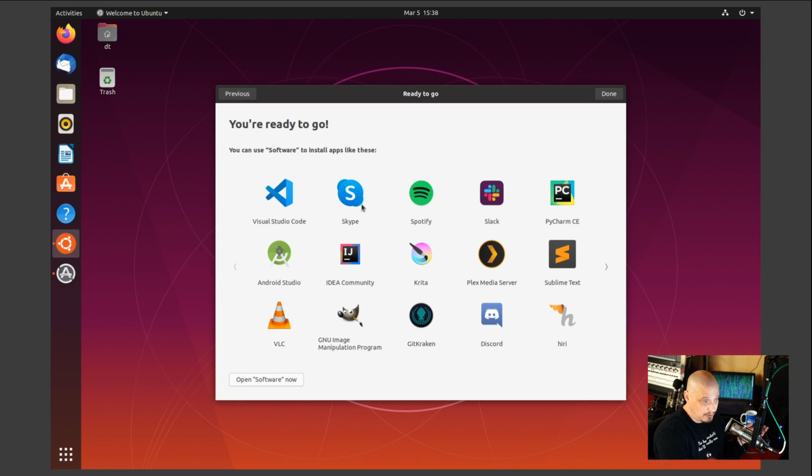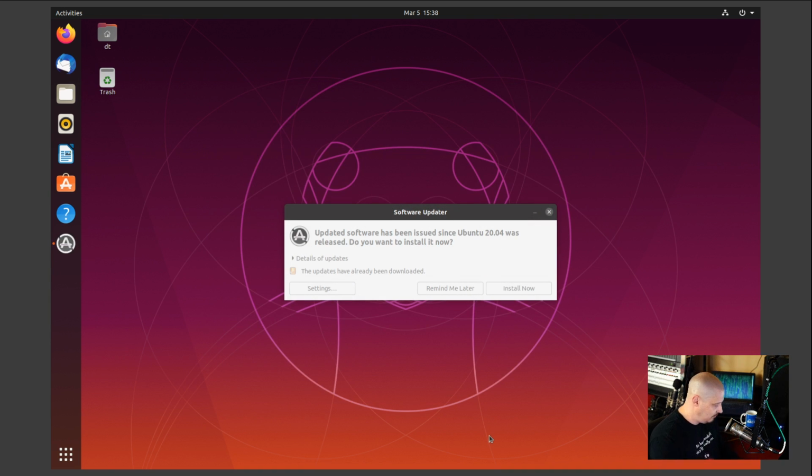Skype is here. People still use Skype. I don't know. Sublime Text is here. I know a lot of people love that text editor. I don't know why when Vim and Emacs exist, but yeah, I'll skip all that for now.